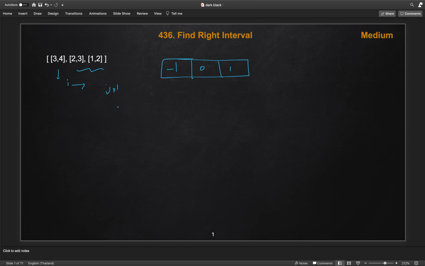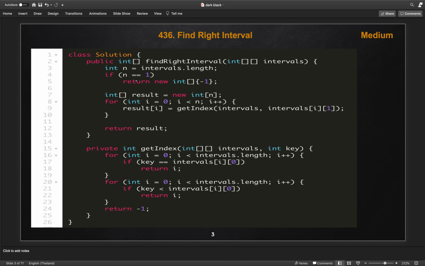the time complexity of this solution. This is the code I implemented here. First I am checking if there is only one interval, we simply return -1 because there is no further interval to compare with. In the other case, we go through all the intervals one by one and fetch the index by using this helper method get index. This method checks the end of the current interval and compares it with the start of all the other intervals except this interval, and we return that index. So this is a brute force approach.